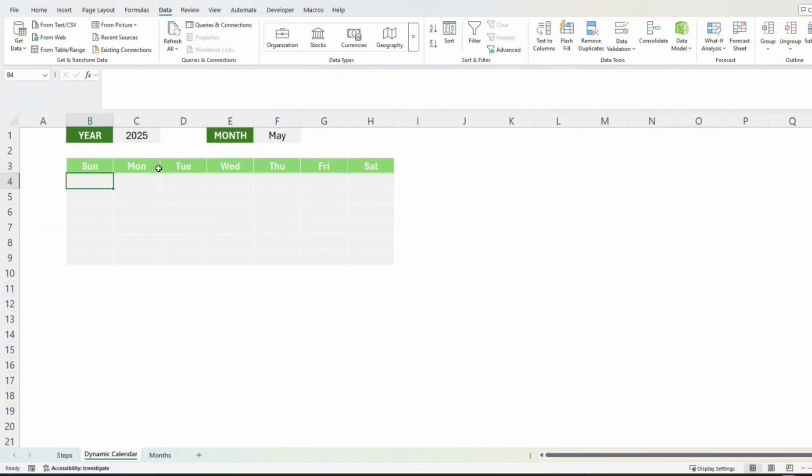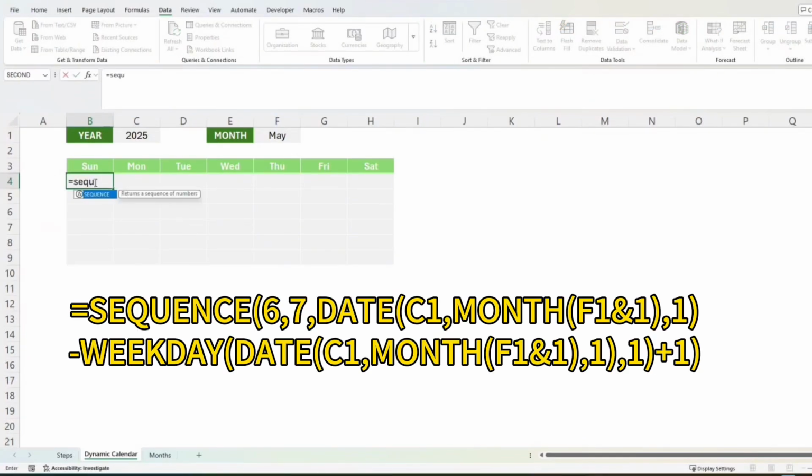Next, moving to the most important part, we want to create the calendar part. Press equal, and we want to use the SEQUENCE formula. We have 6 rows and 7 columns. For the start, we want to have a date. Year value is C1. Month value, we need to get a numerical value for May, in this case. So we type in MONTH and choose the F1 cell and 1. This little formula here will give us the number 5.